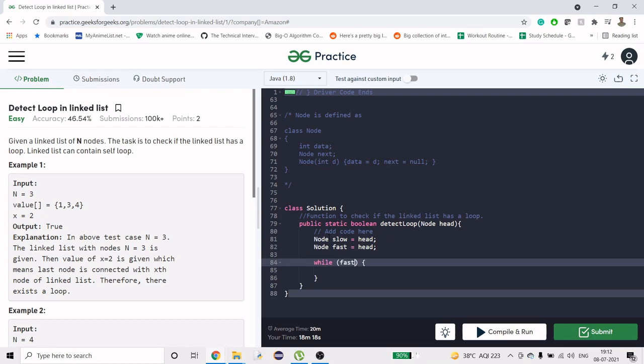So I want to check that null condition so that I don't have to iterate in that case, because there is nothing to iterate over. So I'll just do fast.next not equals to null. This condition is for when there is no loop in the linked list, but if there is, it is going to come inside.